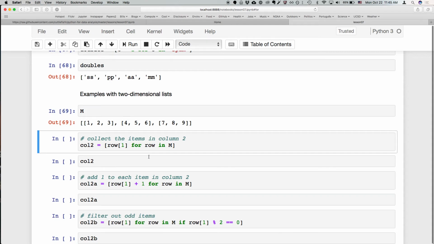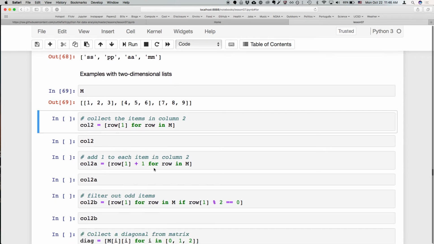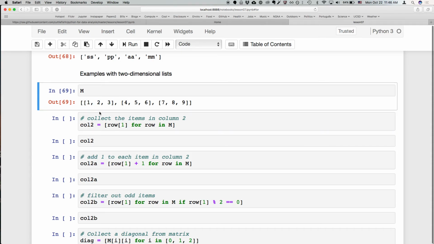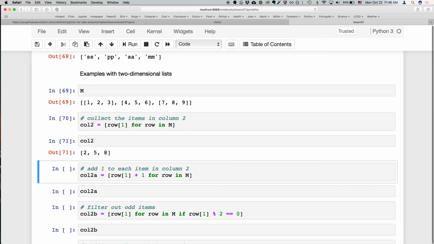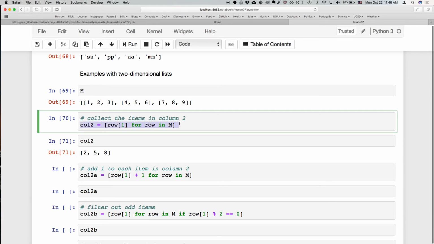We can also do this using this sort of double indexed or matrix style thing. So I can say column 2 would be row 1 for row in M. So for row in M is just going to give me each of these elements of M, and then I'm going to get the middle element, which is the position 1 of that, what I'm calling a row here. So column 2 will now have 2, 5, 8 after I run this list comprehension.